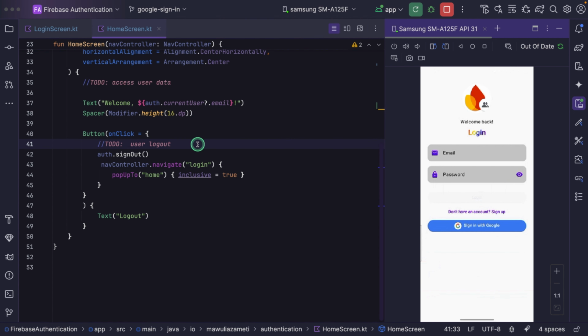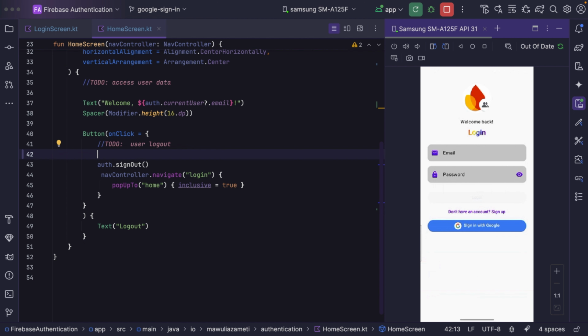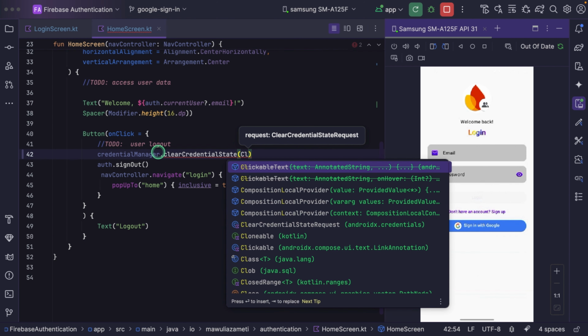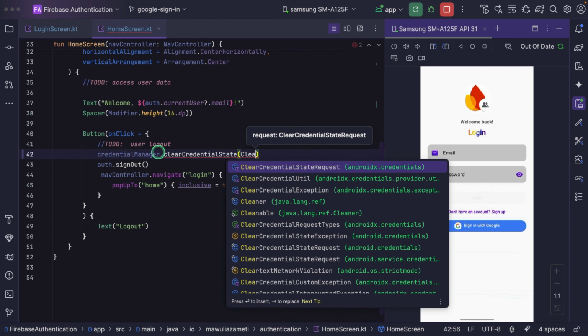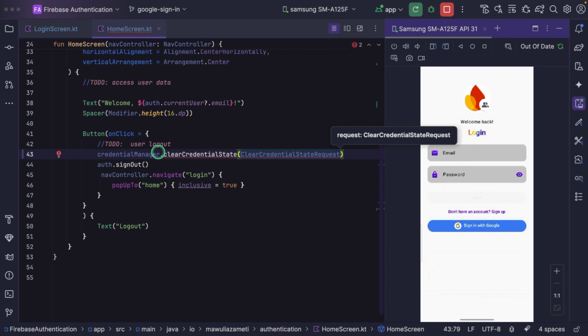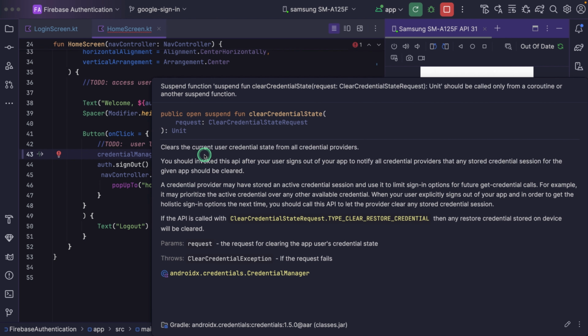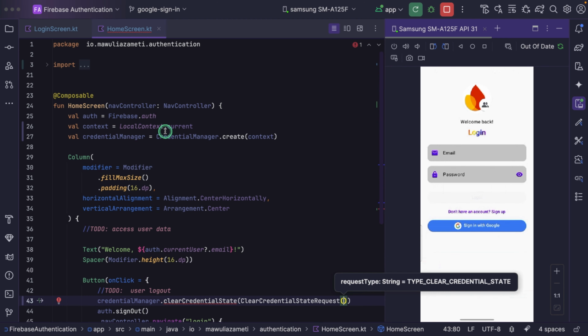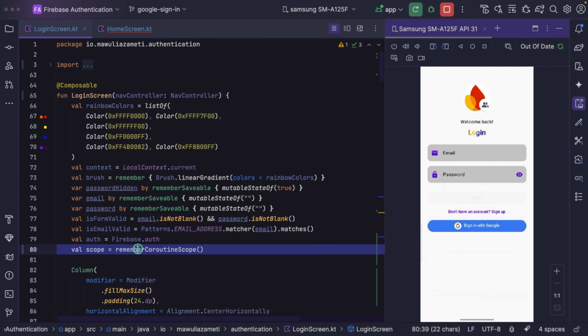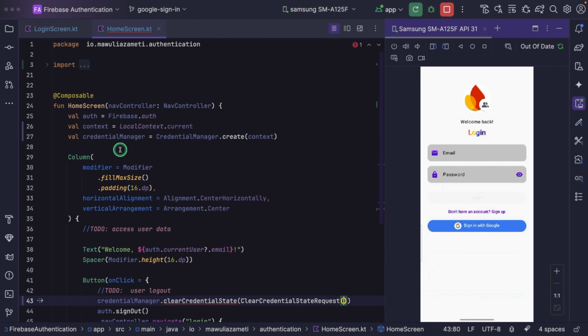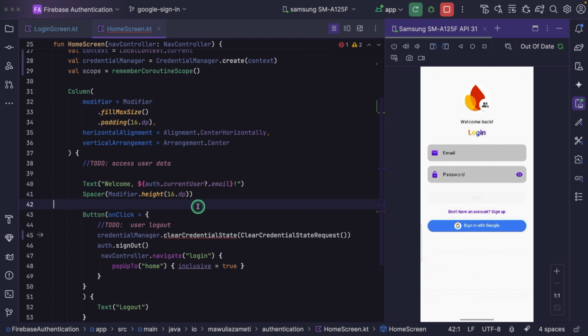Inside the button, what you need to do is clear the Credential Manager before you log out. To do that, you call the Credential Manager and then call clearCredentialState, and then you pass ClearCredentialStateRequest. So this is also a suspend function. Then you need that coroutine scope. So you can copy the coroutine scope and then wrap the whole thing inside the coroutine scope.